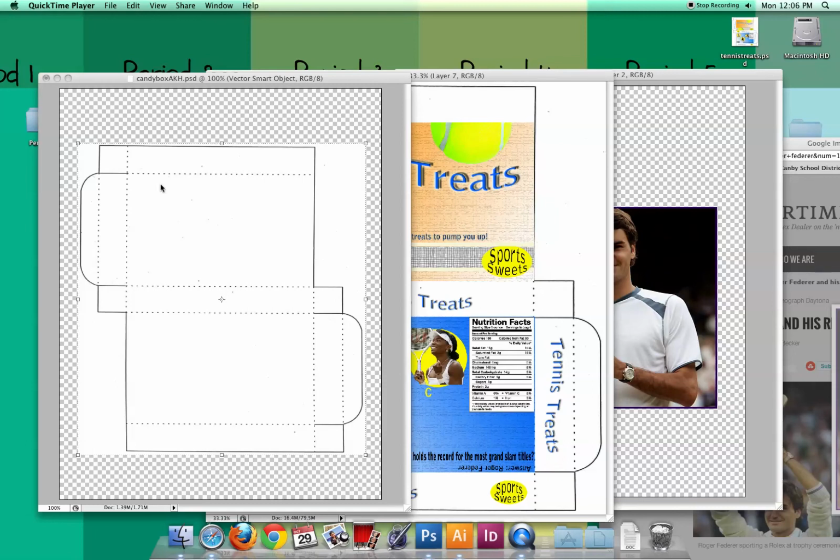So this is the Candy Box project. You're basically using all of the skills you learned last week from Photoshop to create a six-sided candy box and the given requirements that I've handed out in class.